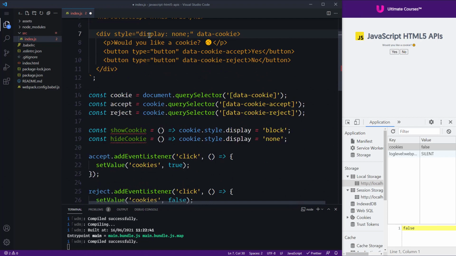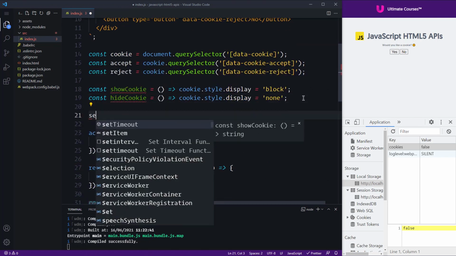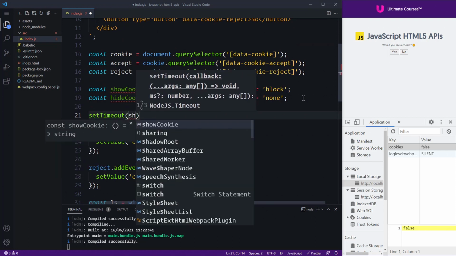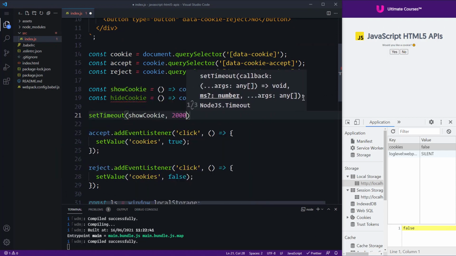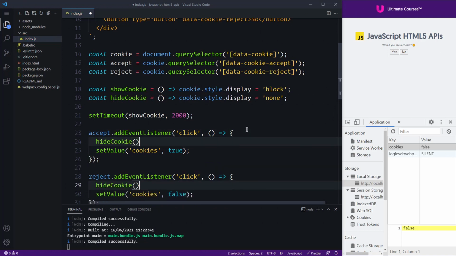So on page load, this is going to make our div completely invisible, which means that after a few seconds, and I'm going to choose 2 seconds here, we're going to run our show cookie function, which also means that when our user either accepts or rejects, we then want to run our hide cookie function.